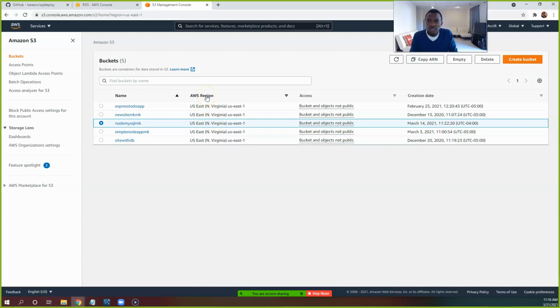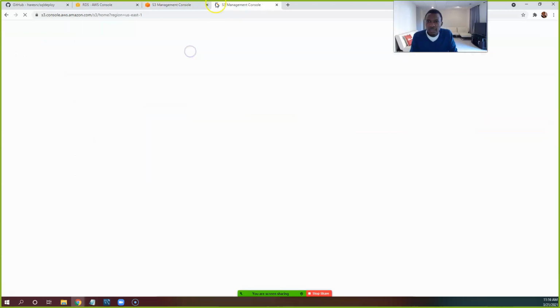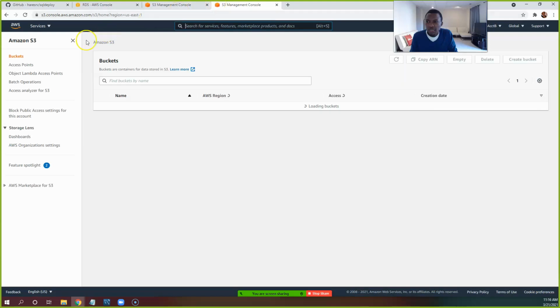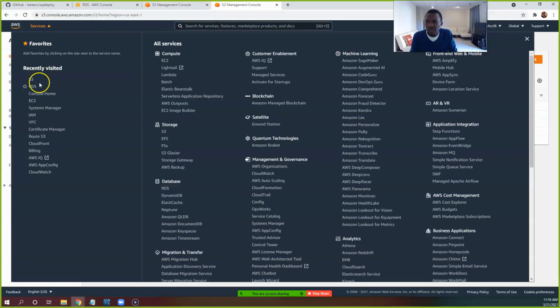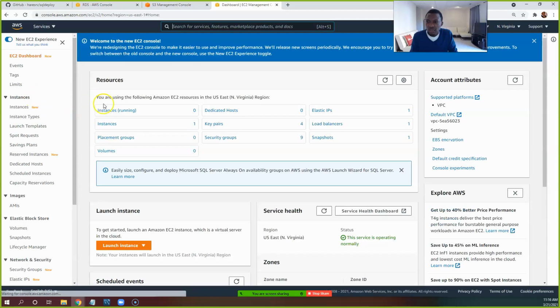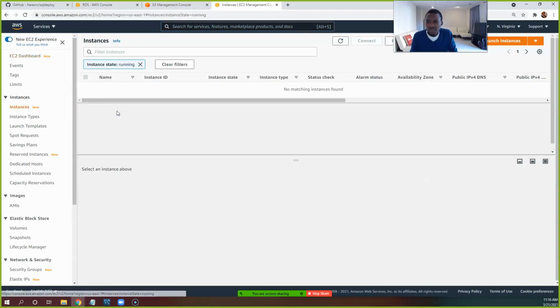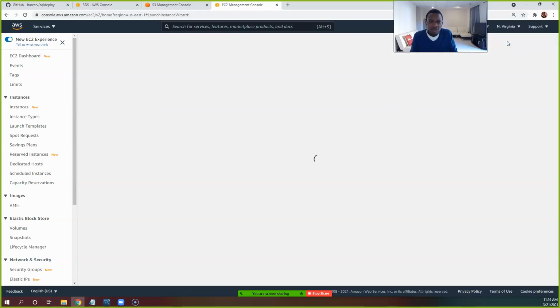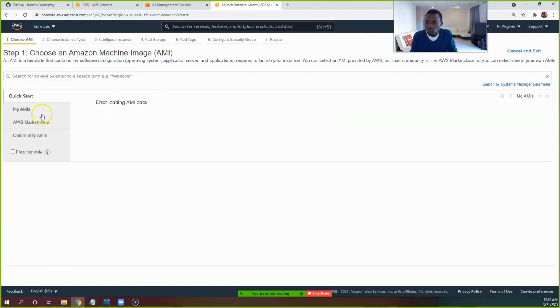What else do we need to do? Let's go and launch our instance now. That's important. So I'm going to duplicate this tab again, so I'm having a total of 3 tabs. I'm going to go to services, find EC2, and click on EC2. Let's click on instances running, and then click on launch instances on the top right. I'm going to refresh.